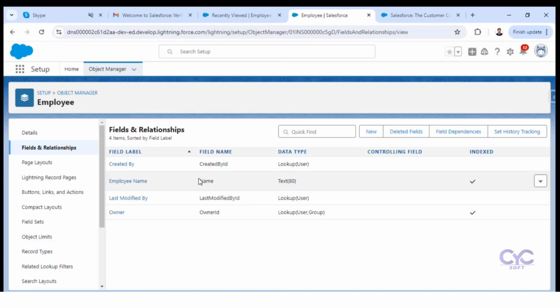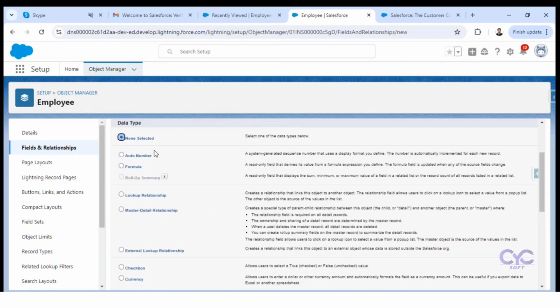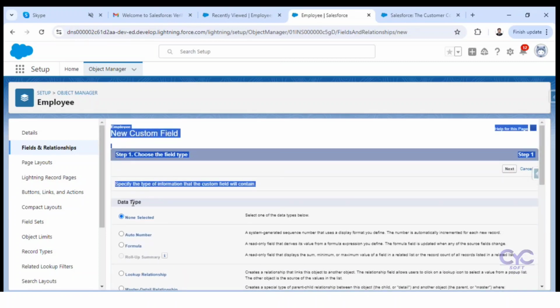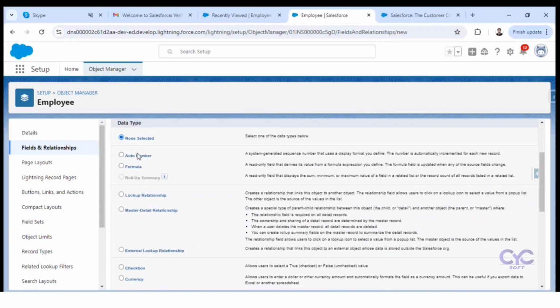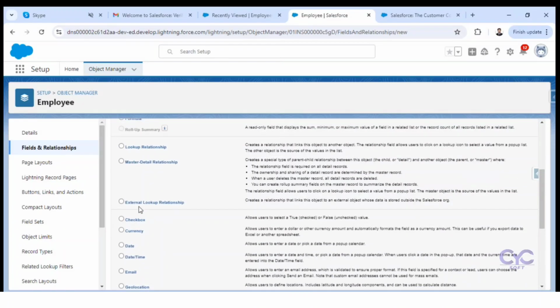Salesforce provides some data types for you. Go here under fields and relationships and click on this new button. If you can see here, all these are different data types. It specifies the type of information that a custom field will contain. We are going to discuss all these different data types in this class and in the coming classes as well.